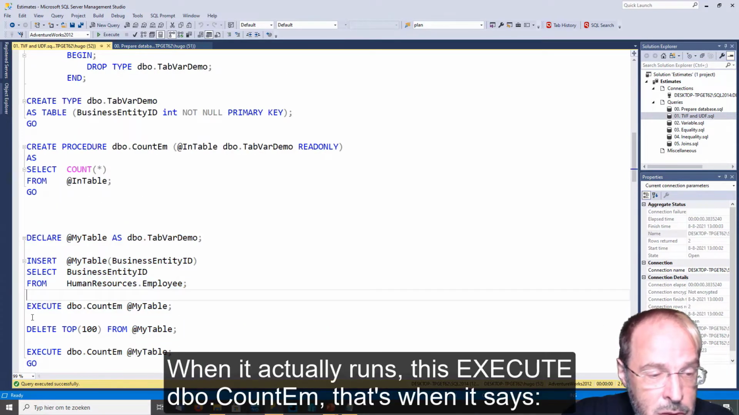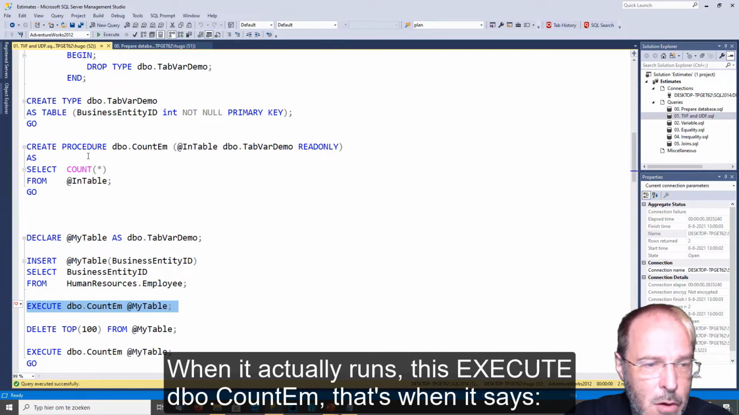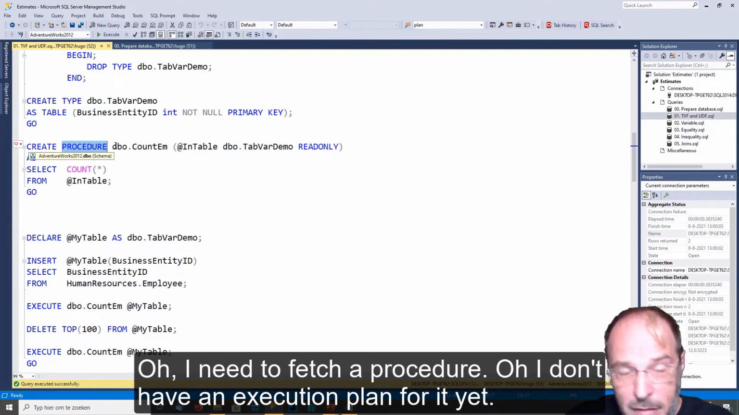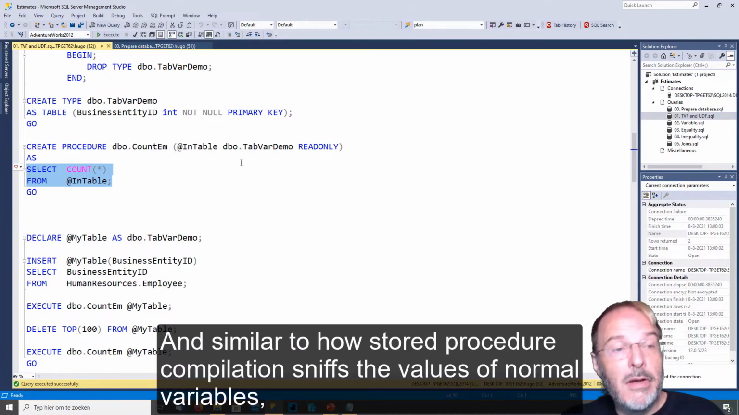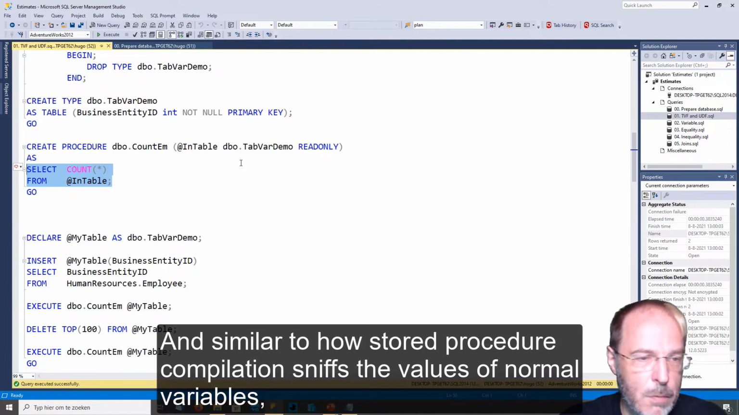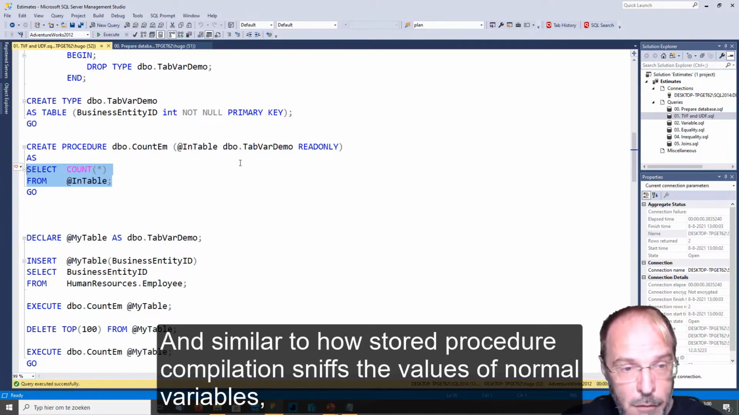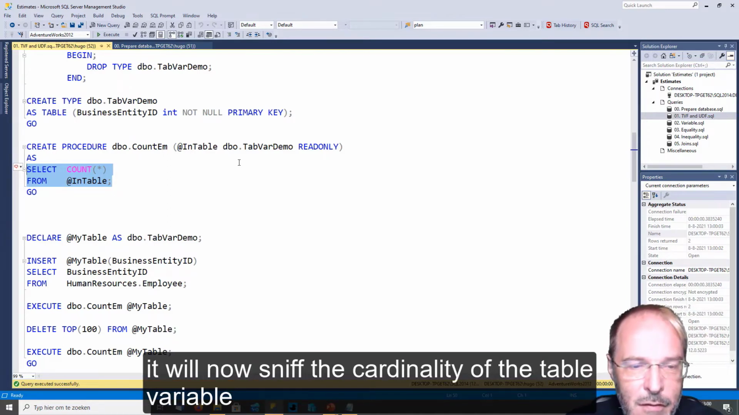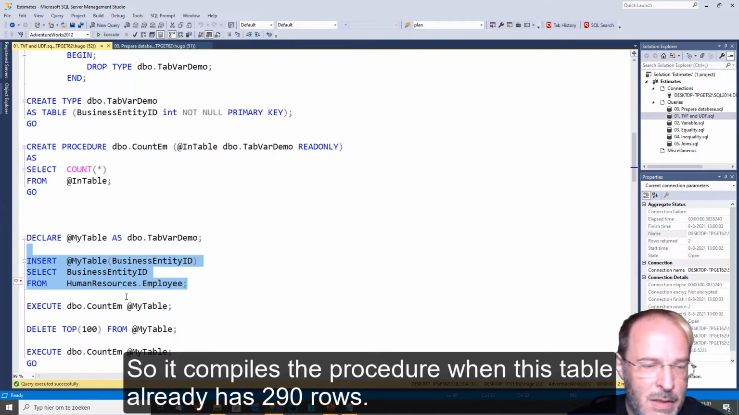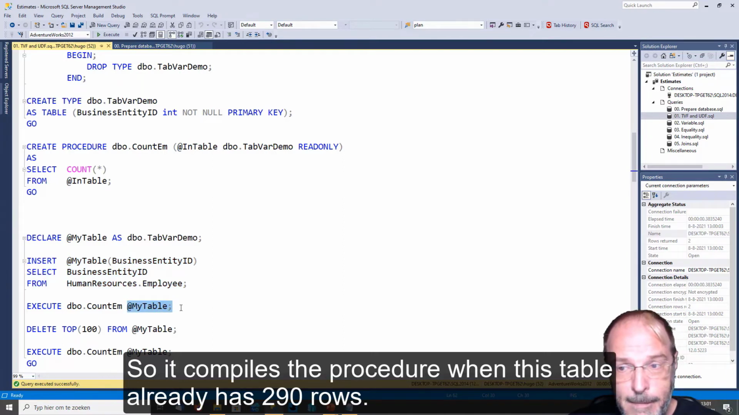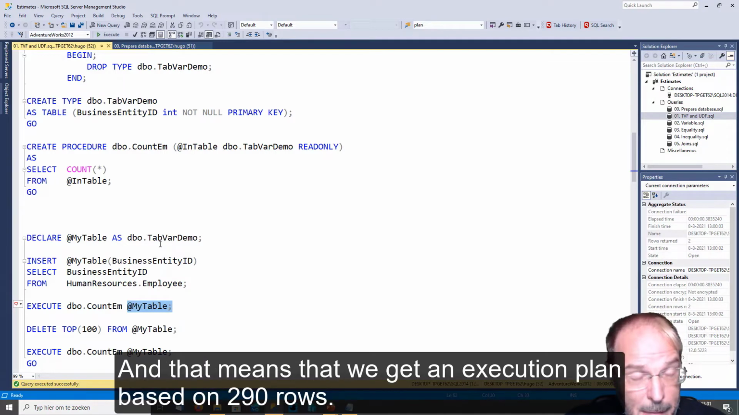When it actually runs this execute dbo.countum, that's when it says, oh, I need to fetch a procedure. Oh, I don't have an execution plan for it yet. So at this time, it will create an execution plan for the procedure, which uses this in table. And similar to how stored procedure compilation sniffs the values of normal variables, it will now sniff the cardinality of a table variable. Because at this time, the execute runs after the insert has run. So it compiles the procedure when this table already has 290 rows. And that means that we get an execution plan based on 290 rows.